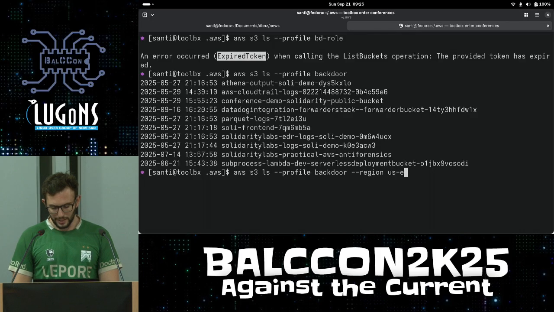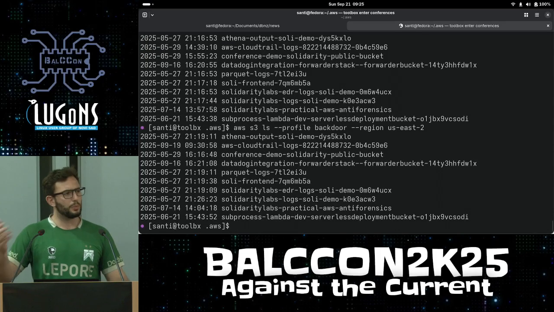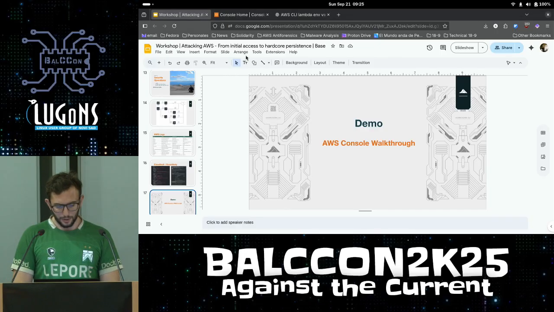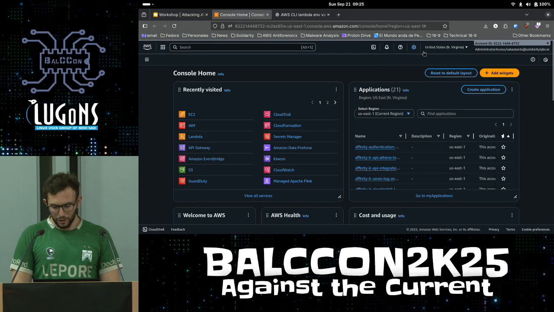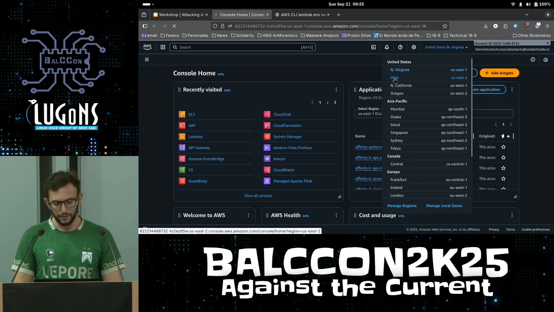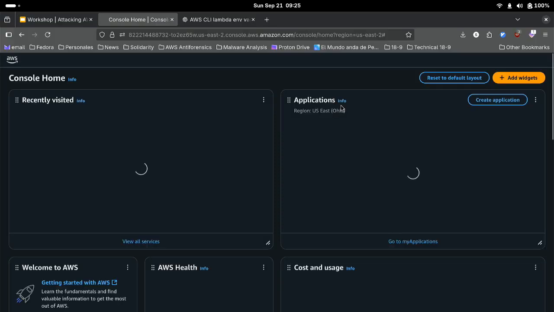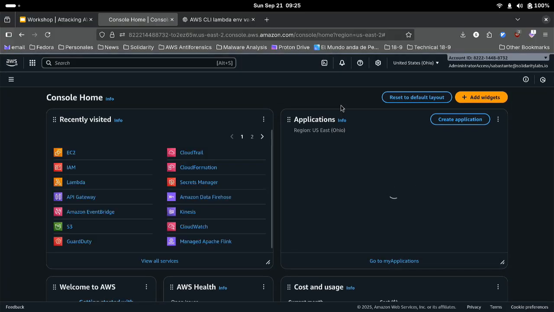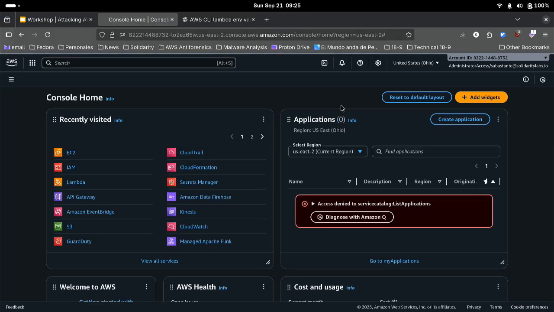region us-east-2, this is going to output the same result, but the log is going to be forwarded to us-east-2. If I go to my account and I try to go to the region us-east-2, that's Ohio, you're going to see that everything is disabled because I have the good practice and this hardening strategy of not allowing this region. As you can see, I cannot see anything.